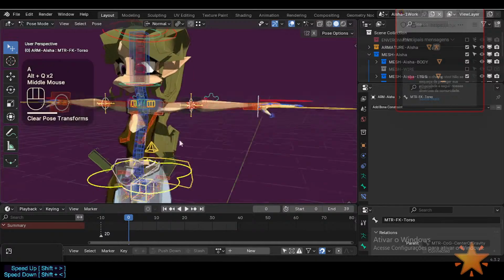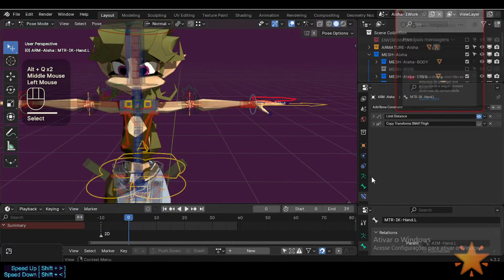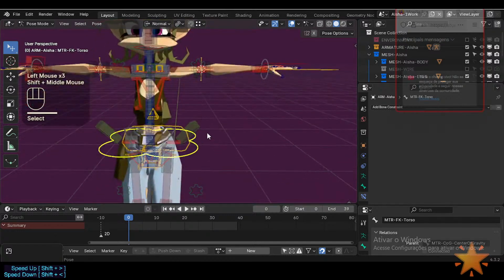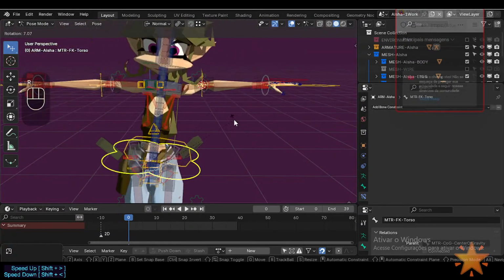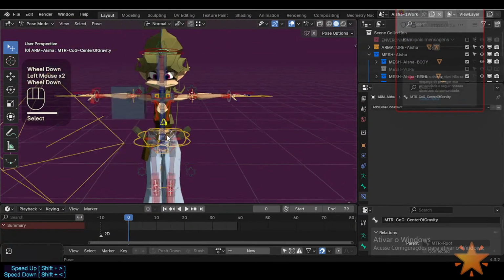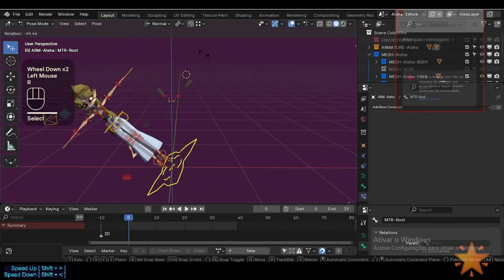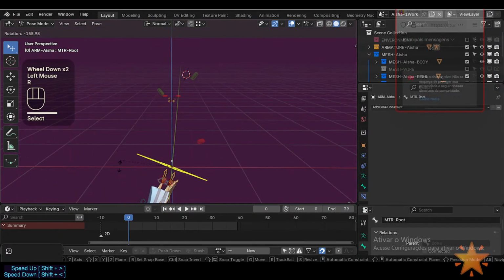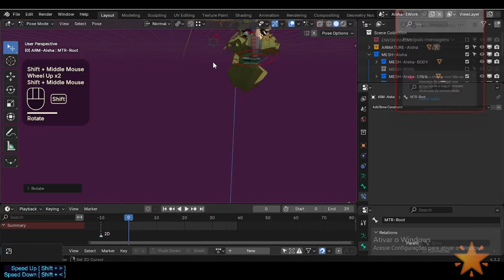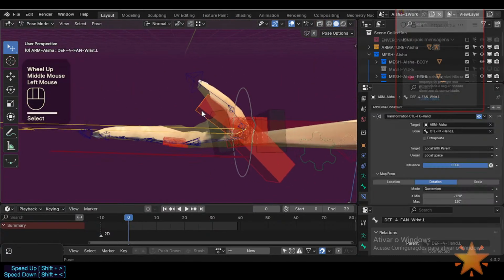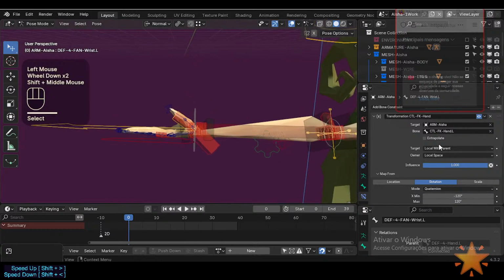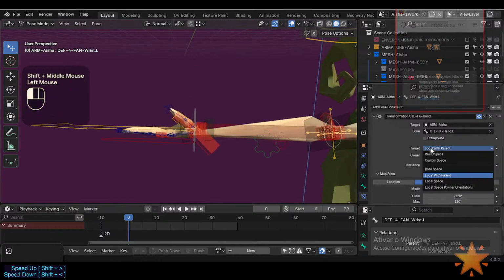I picked the center of gravity because these bones reach the center of gravity. And then of course we have this master torso. I think this one wouldn't affect. Yeah, it's just the center of gravity and the root, because the root is parent of the center of gravity. There we go. And okay, so this is madness.